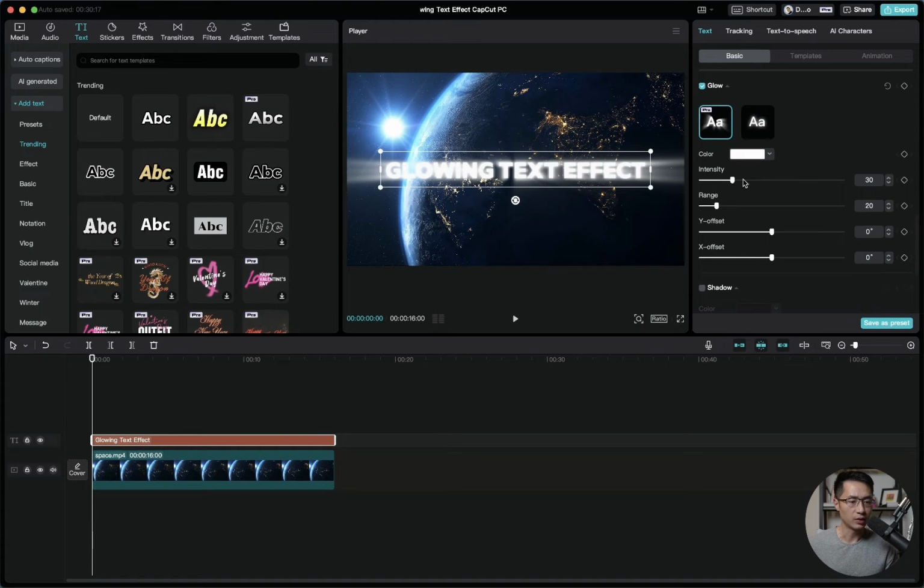And what you can do is that you could adjust the intensity. So I can lower this intensity. And you could also adjust the range and also lower the range a little bit. And if you want, you can also adjust the Y offset as well as the X offset. I'll leave them at 0.